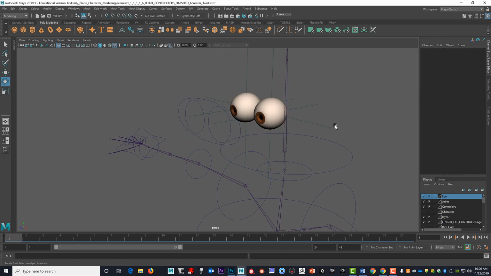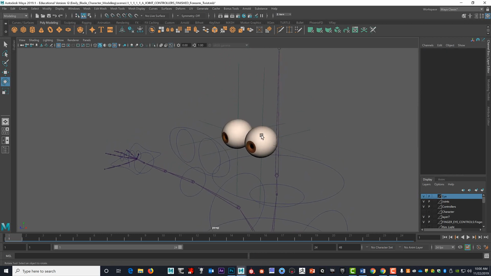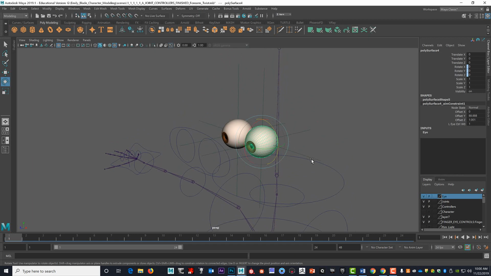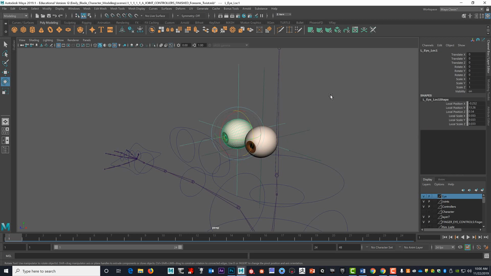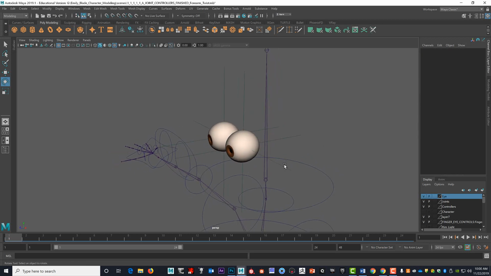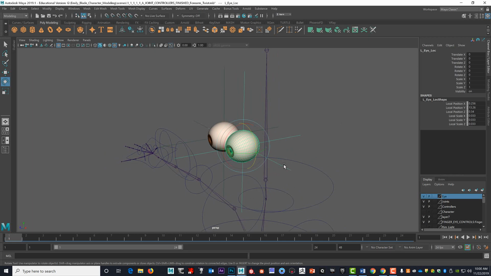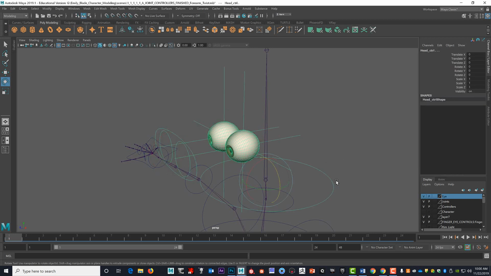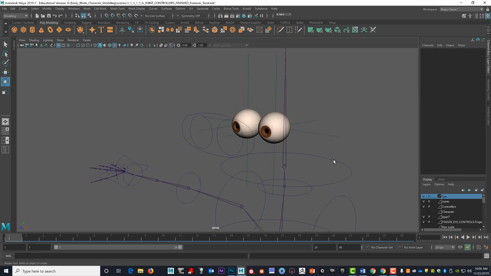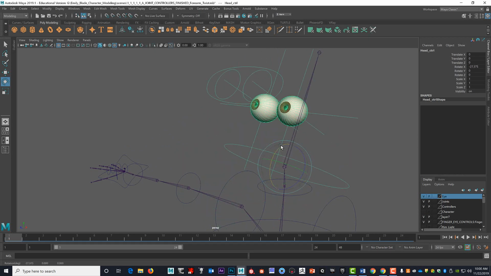Okay, to recap, I parented the left eye to the left controller, the right eye to the right controller. I parented the eye lock control to the head, and the same thing with the right eye. I parented it to the head control, and I parented the eye control to the head control. So when I select this, it should rotate up and down.